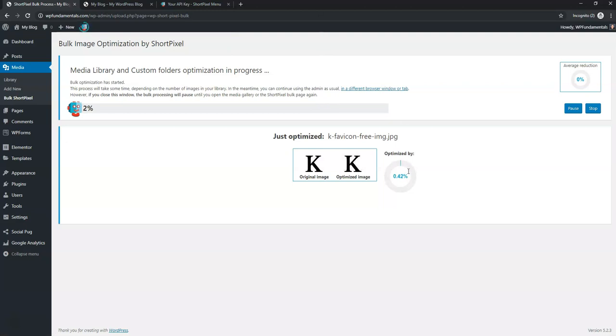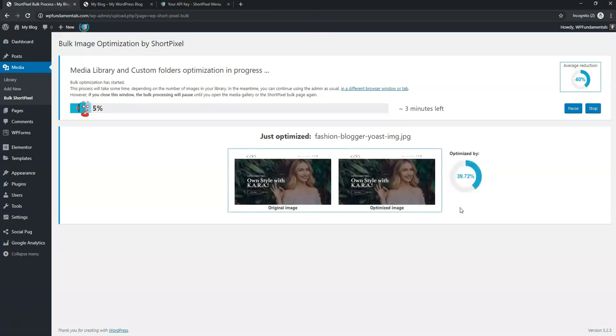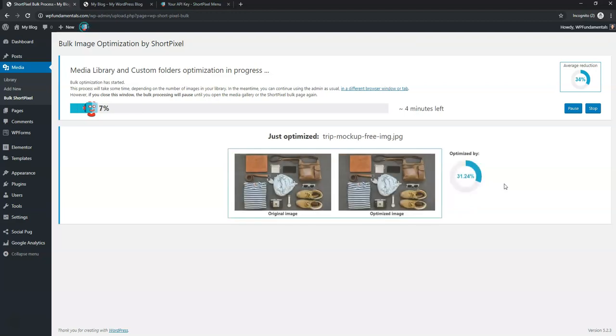And then each time it optimizes an image, it tells you how much space it's saving. So right there, it saved almost 40% on the optimized image compared to the average one, the beginning one that we used there. This one saved 31.24 and so on. So it's going to tell you how many minutes it takes, and there's going to be some time left.